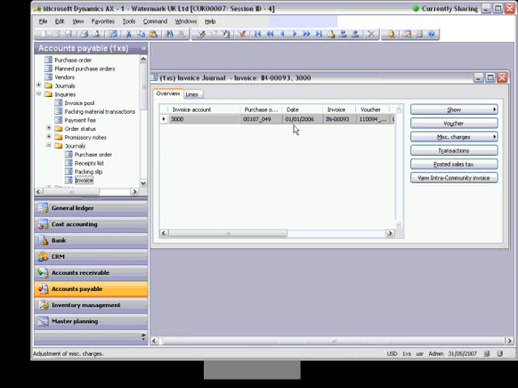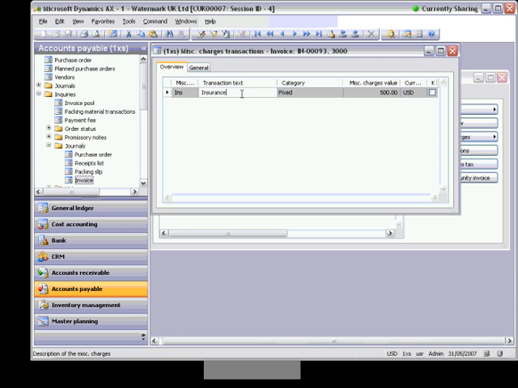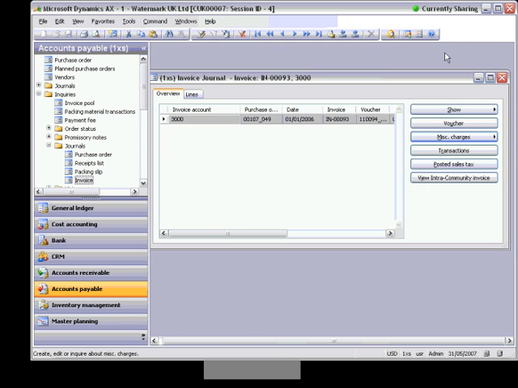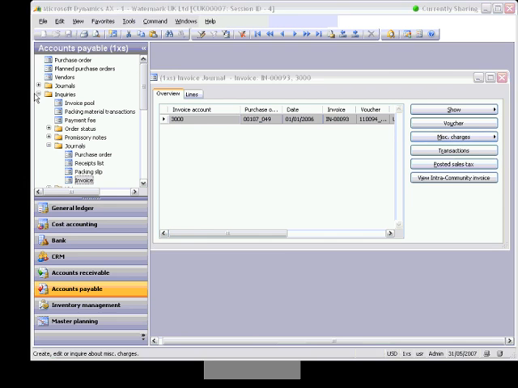Now I will leave this button and verify. Click the same button miscellaneous charges and select manual line miscellaneous charges. Here I have my miscellaneous charges. I'm going back to my presentation file.